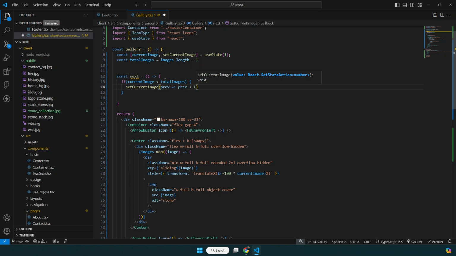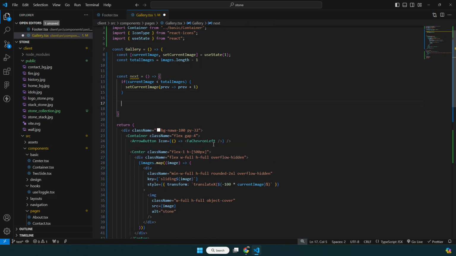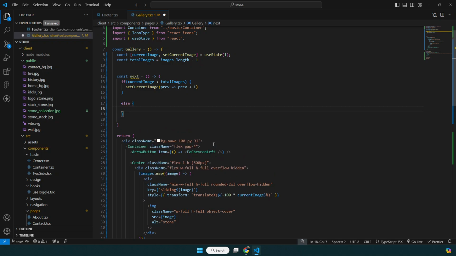Okay, so if it was 2, then we will make it 3, so next item will be on the center. That's all I want. And another thing that maybe I want here is else. Otherwise, what I want is if it's already equal to this total image, we want it to circle back to the first image. Okay, I want it to be looping, I don't want it to stop.